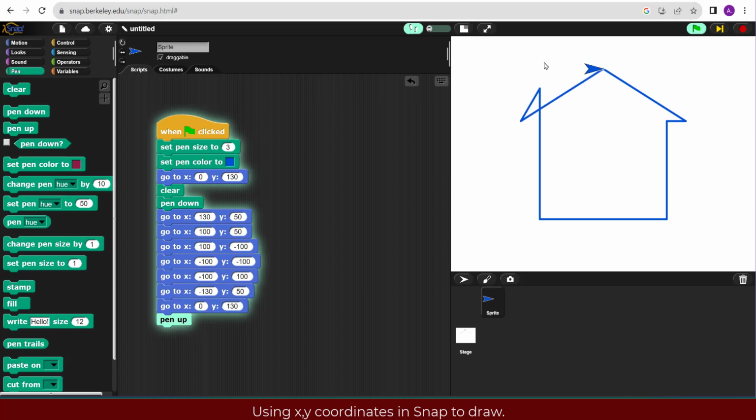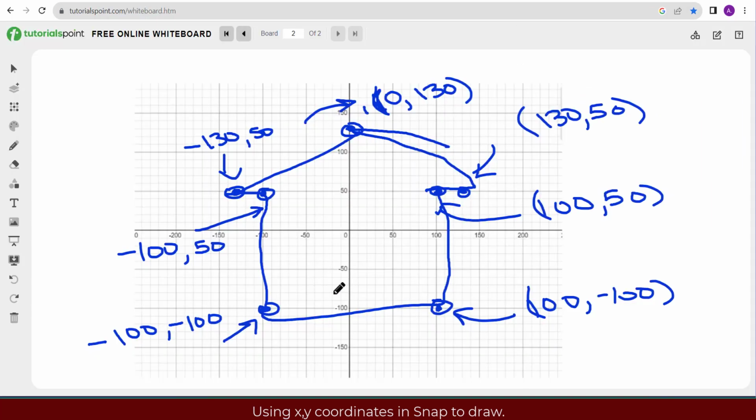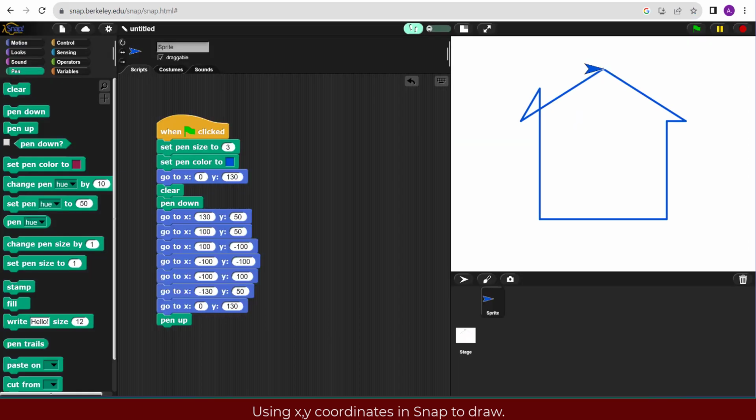Oh, not quite. So let's try that one more time. This sometimes will happen over and over again, so you just got to keep checking your coordinates. If it helps, go back here, just kind of go through them again. This will happen to you. It's very natural. So I have negative 100, negative 100, negative 100, positive 50. So this one needs to go next.